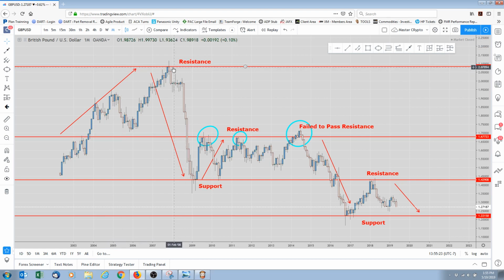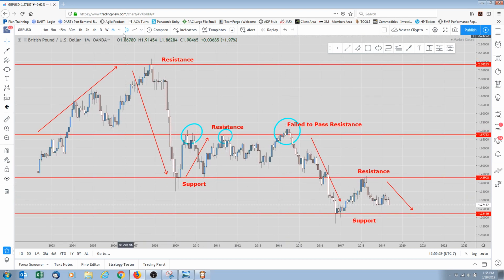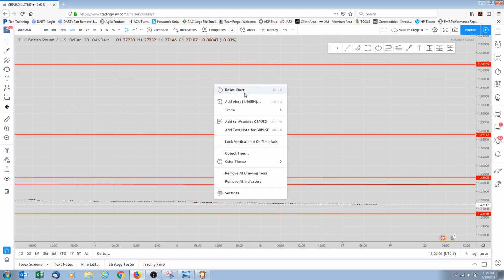We're on the monthly time chart. When price comes up and hits these areas, these are going to be the strongest areas for price to fall down or climb back up, because historically these levels have been very strong in the past. Say if we go to the 30-minute time chart and see how the chart's kind of messed up, we're going to click on our right mouse and go reset chart.